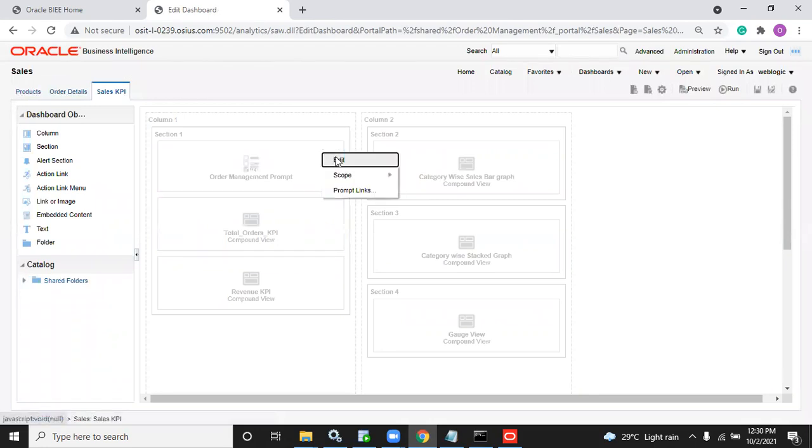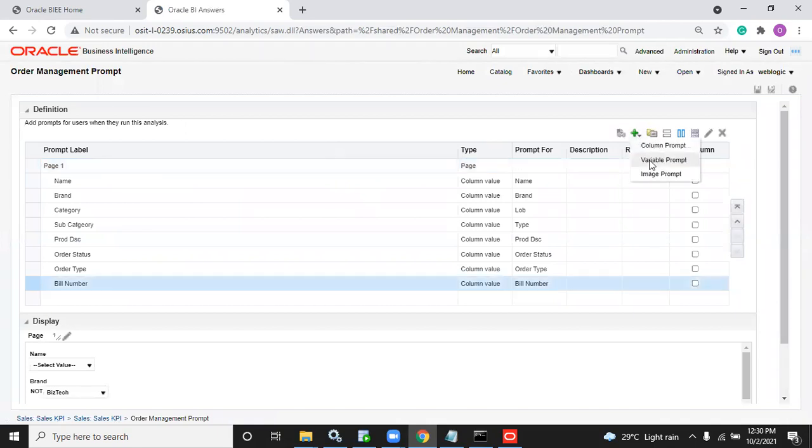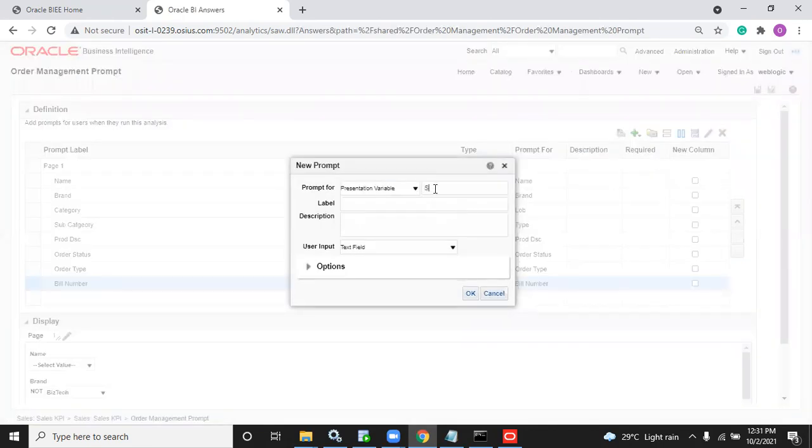This is my prompt. What is the prompt name? This is the one. Here I wanted a custom value. When the values are present in a column, I can go here. When the values are not present in a column, I should go with a variable prompt. Select view, what we wanted. This is the label, Select View, and this is the variable name. So v underscore variable underscore view type.